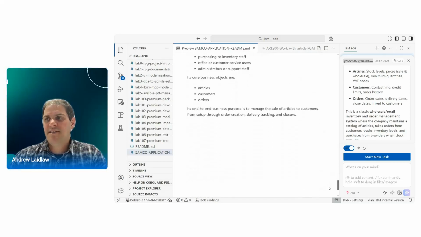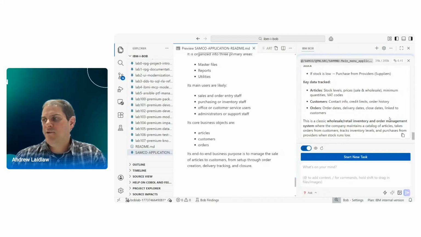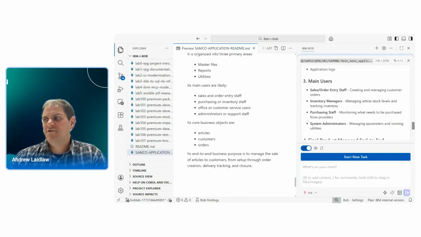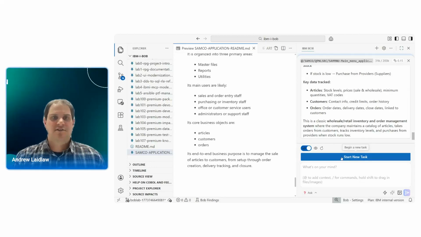So there's a quick summary there. There's a lot of information to build in. And all of this is done within just a chat interface. So I can follow that up with further questions if I want to keep the context of this discussion. Or if I start a new task, I can change the context. I can start asking about different things.